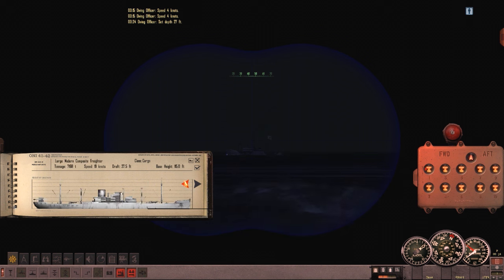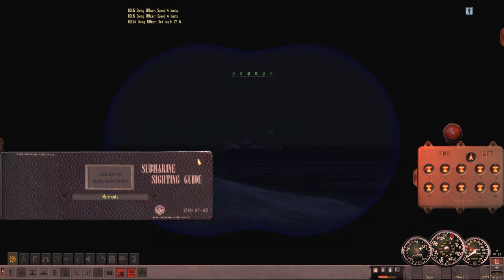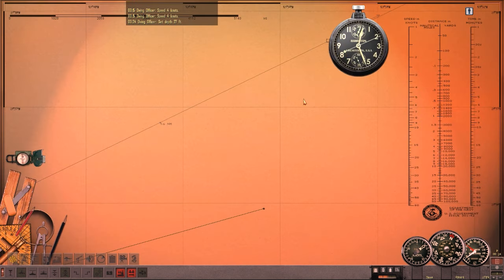Okay, so it's either a small modern composite freighter, or where is the other one? Or a coastal composite freighter. They are pretty much the same. I mean, it's the same draft, the same base height. So both of them are good enough for me. Okay.